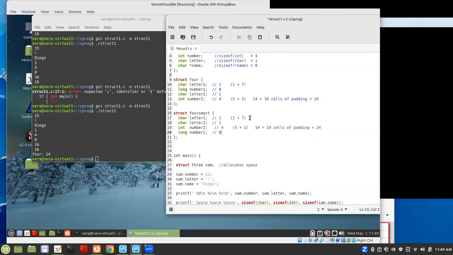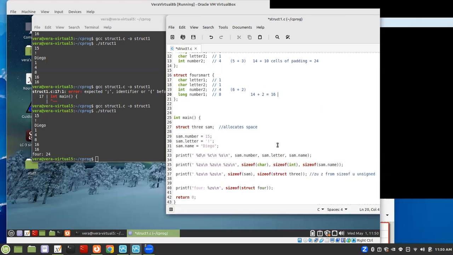So this is going to be 1 byte, 1 byte, 4 bytes. That's going to be 6. So I only need 2, right? So there's only 2 paddings. So this calculation will be 14 plus 2 equals 16, right?